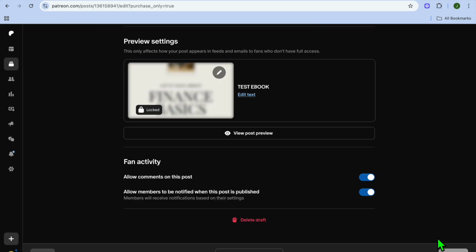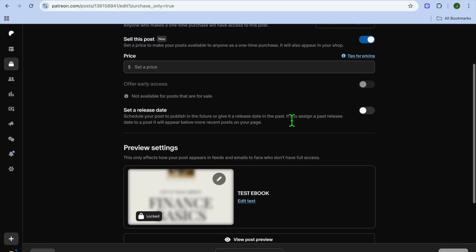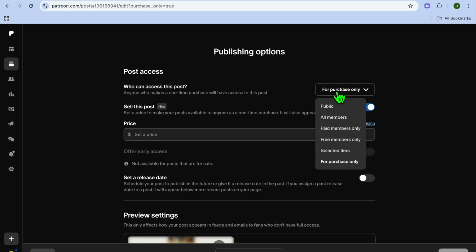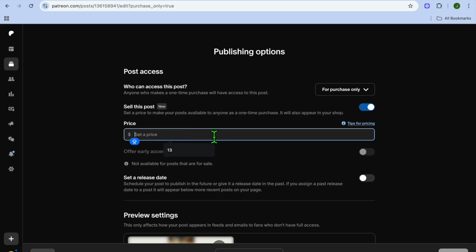We're just going to tap on next in the bottom right hand corner. After tapping on next, you can preview how it looks and you're going to scroll up and you have a few options. Who can access this post? You can choose for purchase only, as we'll be selling it, or if you'd like to offer it to paid members, you can select paid members, or if you'd like to offer it for free, you can select free members only. Then you're going to set the price that you would like to sell it for.